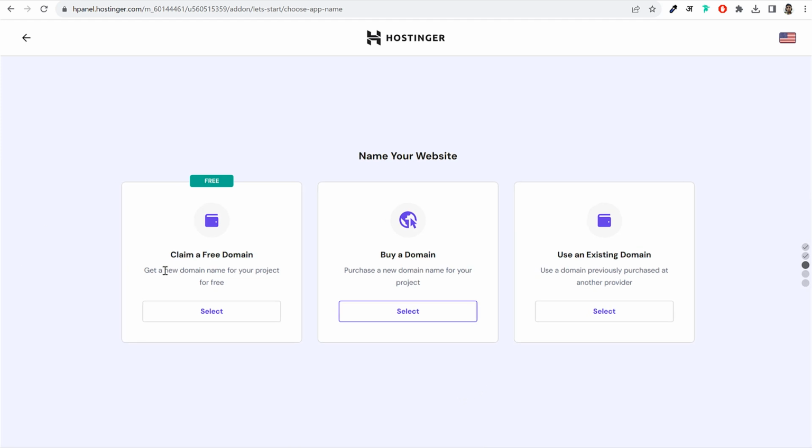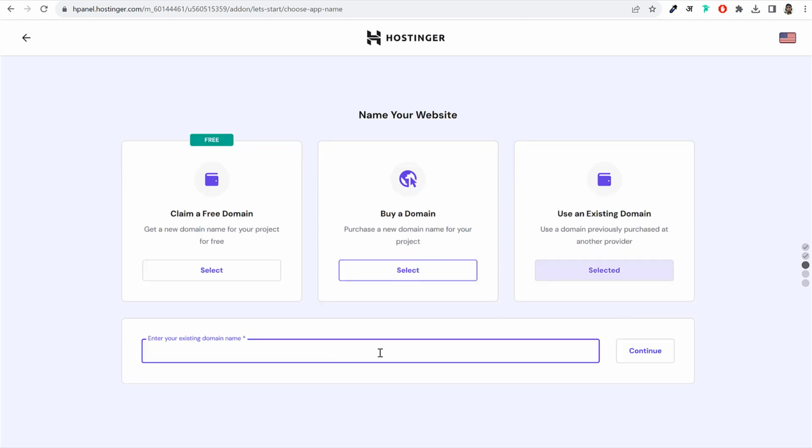Now in this step, you can either claim a free domain, buy a new domain, or use an existing domain. Now, because I want to show you how to connect an external domain with Hostinger, I'll use this option, use an existing domain. Click on select. Now I have a domain name nayyarshake.com. This domain name is registered on godaddy.com. I want to use this domain with Hostinger. So I'll enter the domain name, click on continue.